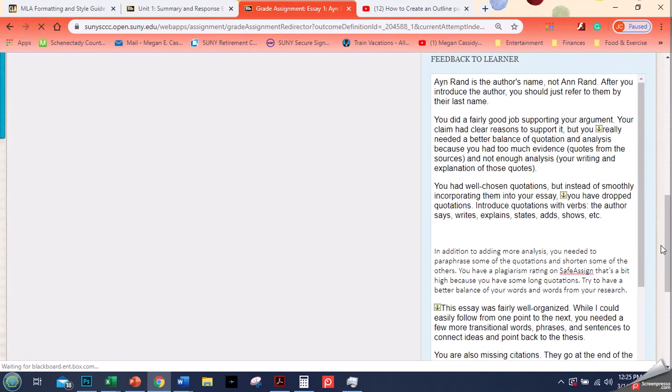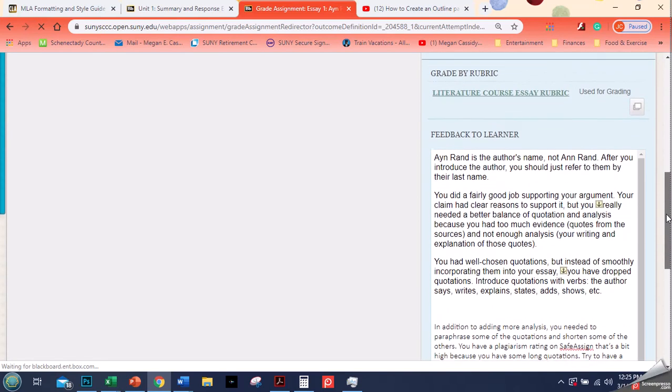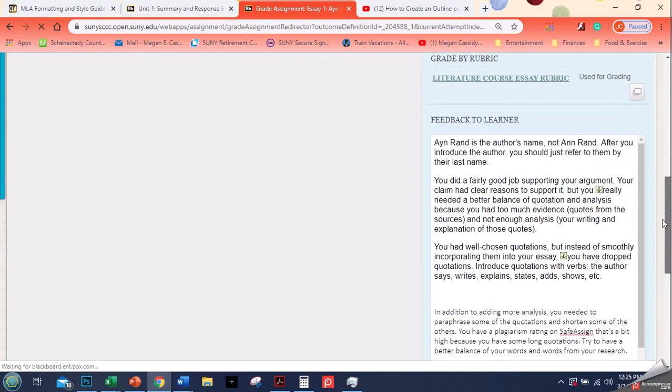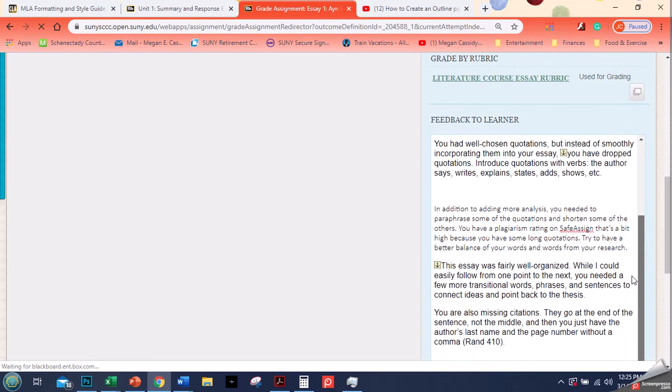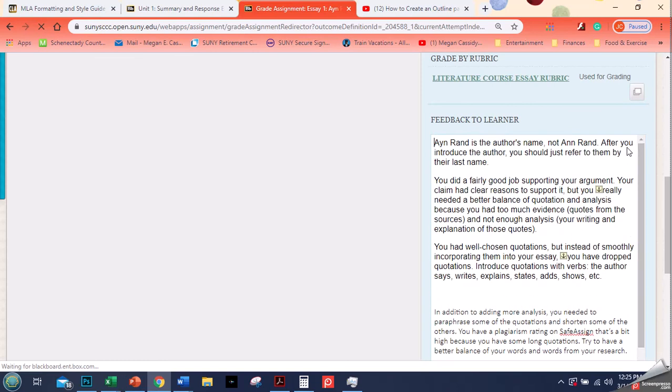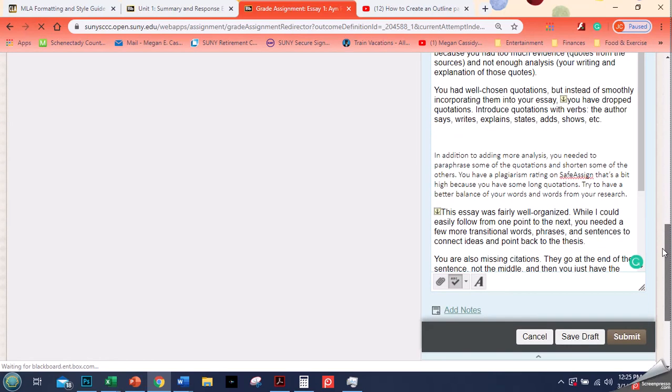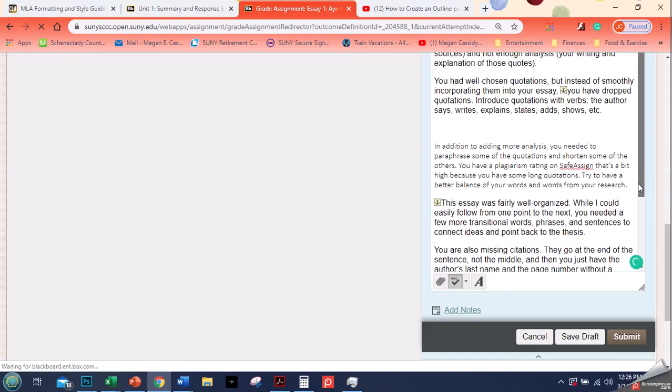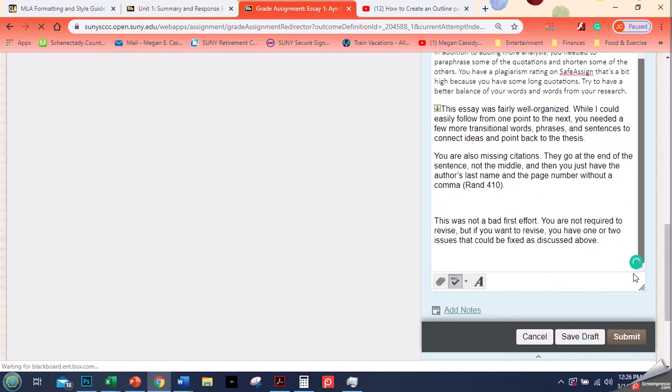Now, right underneath the rubric is a space for feedback, and you can also close the rubric up, which I've just done. Then you can put comments in here as well. So you can type some comments in, and I said here, you did a pretty good job supporting your argument. You had well-chosen quotations. The essay was fairly well organized, but you're missing citations. Then I told them how to do it and what I'd like for them to revise.